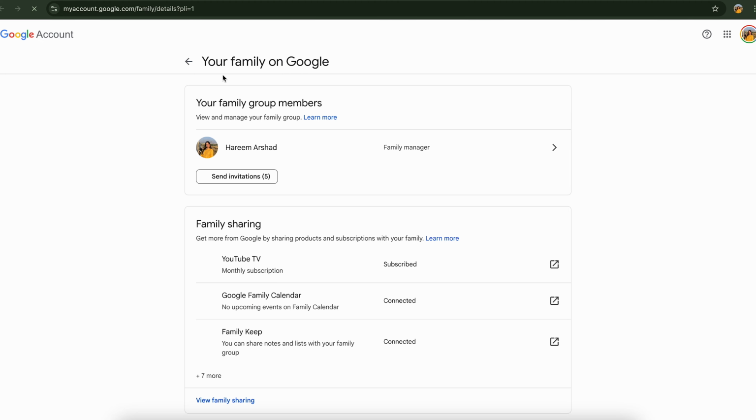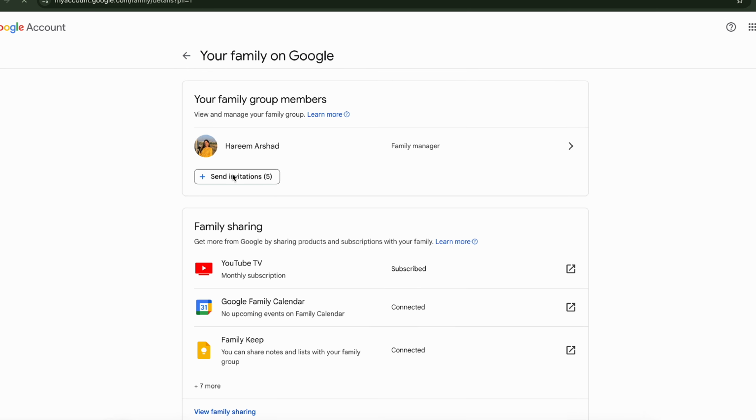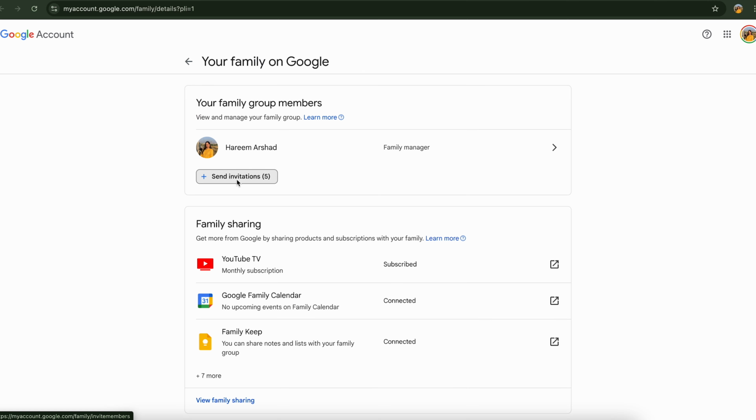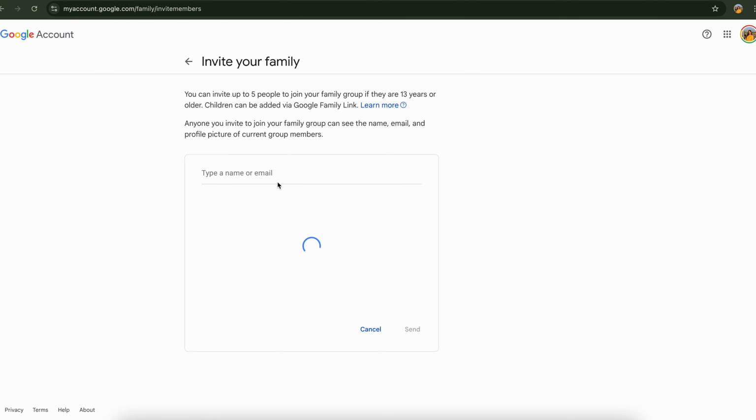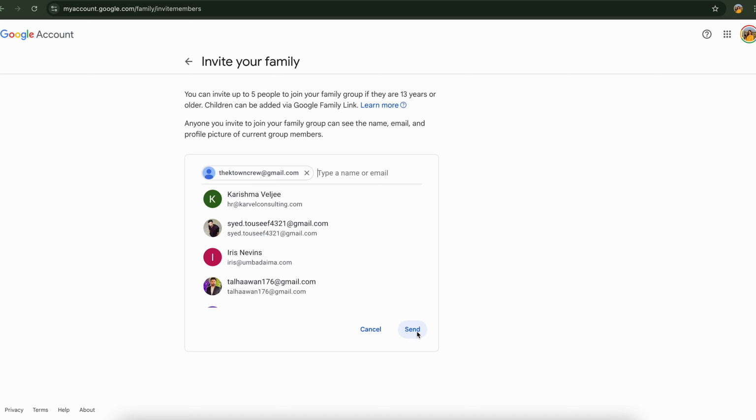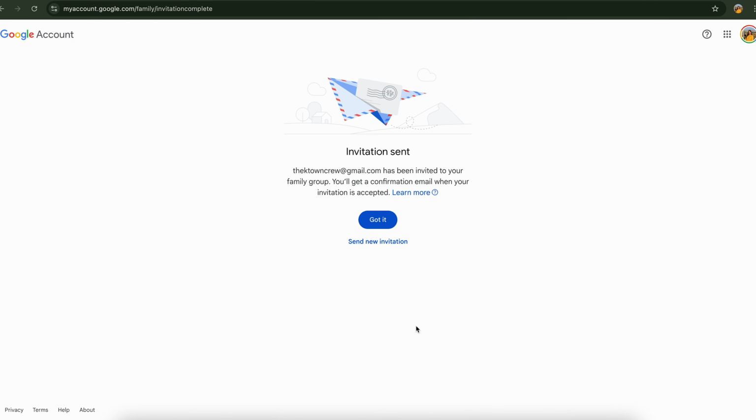So as you can see, I can add my family members by sending them the invitations. If I click on here, I can add any member that I want. Then I'm going to send the invitation. It is going to tell me that the invitation has been sent.